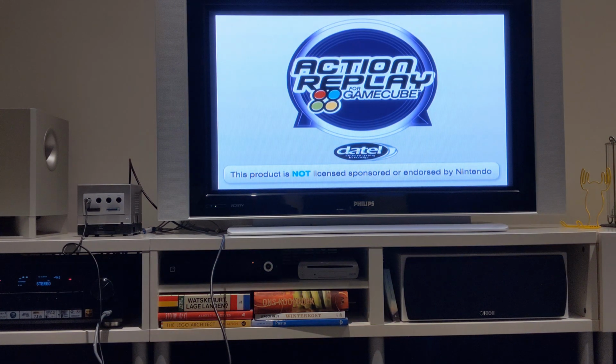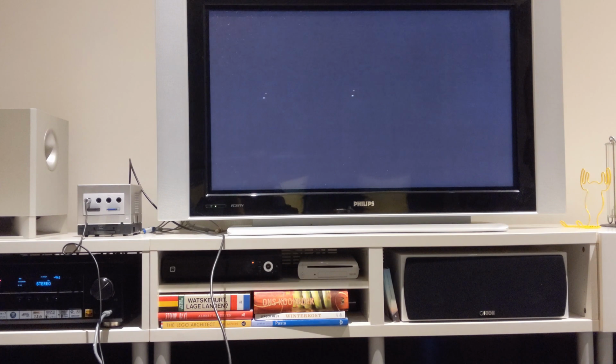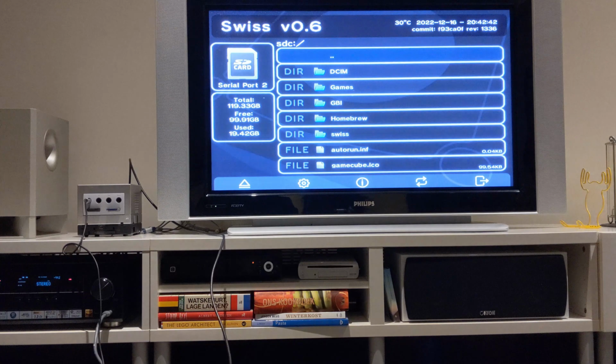Also, the GameCube works if we simply plug it into the TV directly, so it's really an issue with the receiver and the GameCube. So if you have the same issue, try putting a powered splitter, not an unpowered one, but a powered splitter in between the GameCube and your device, and it might fix your issue.